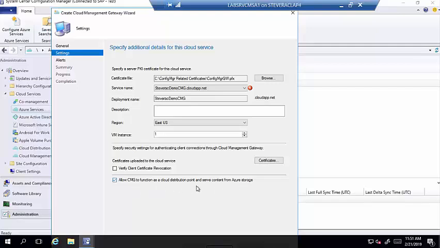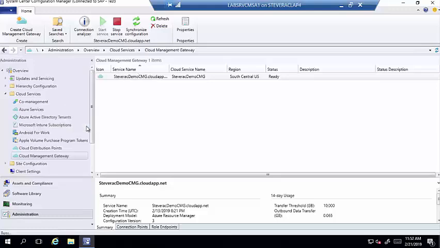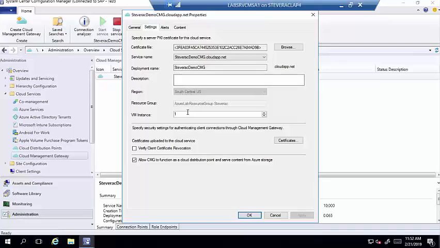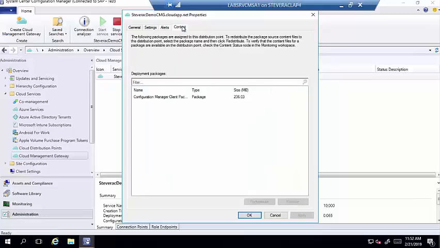And then this option here was added in recent versions of ConfigMgr to allow the Cloud Management Gateway to also function as a cloud distribution point. So I'm turning that on. So at this stage, I'm going to shift and go into my Cloud Management Gateway and show you the configuration. If I go to Properties, we'll see the same stuff, right? Here's my settings, and I'm in the South Central region, and I've got one VM, and I'm allowing Cloud Management Gateway to be a cloud distribution point. Here's my alerts that I can set. And then here's the content that is on my cloud distribution point. That is my Cloud Management Gateway right now, right?